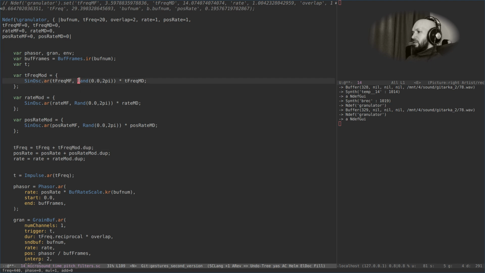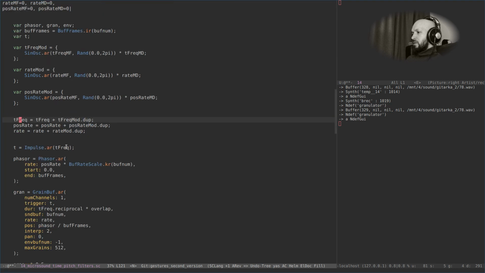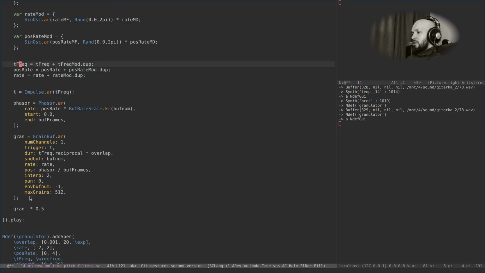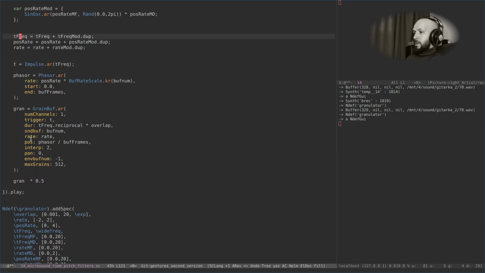Since I specify random phase here for every modulator, duplicating these functions will result in two sine oscs with different phases, and when these signals, which will become an array of two signals, get here, the multi-channel expansion mechanism of sclang will result in two granulators, one for left, one for right, with different characteristics for duration, trigger frequency, rate, and position change rate.